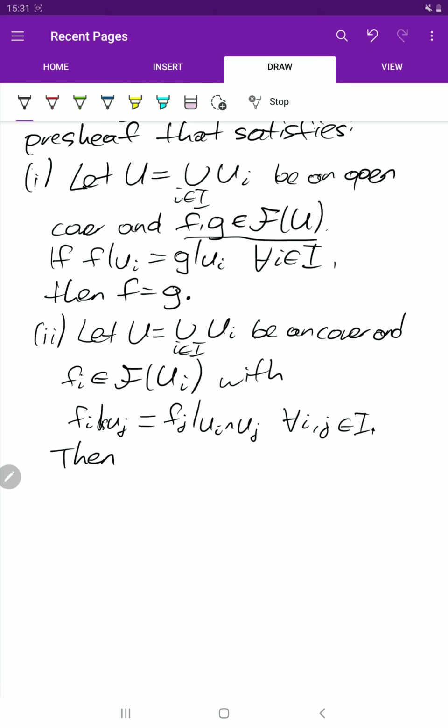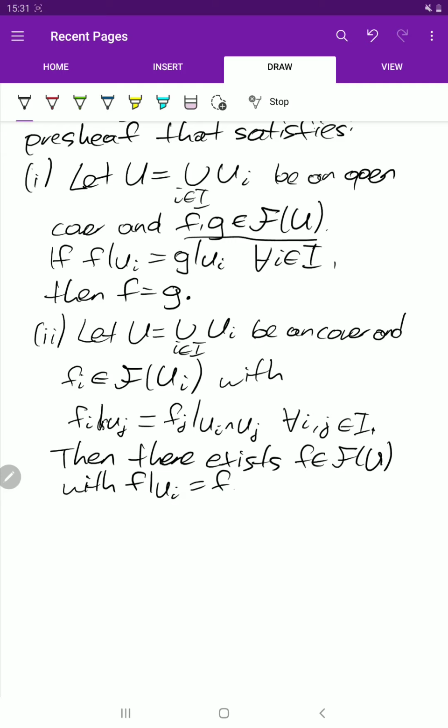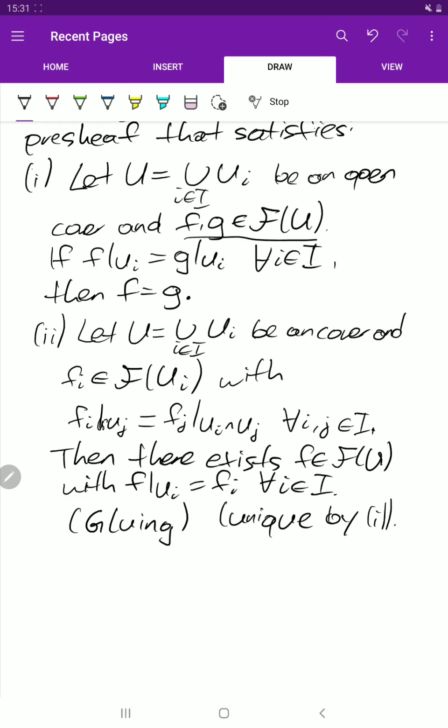The condition is now that if we have such elements, then there exists an element f in F(U) with f restricted to U_i is just this f_i, again for all i, and you can think of this as gluing. And also this f is unique by 1 if 1 is satisfied.